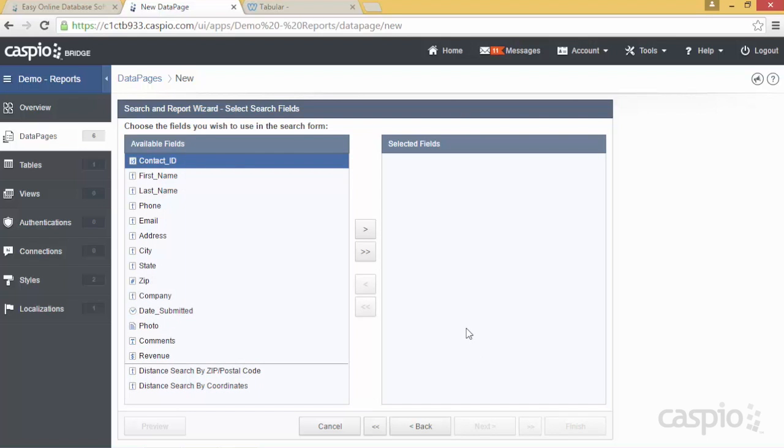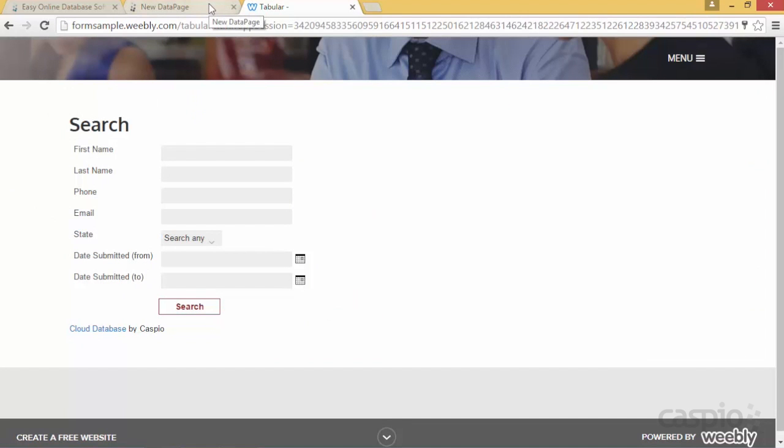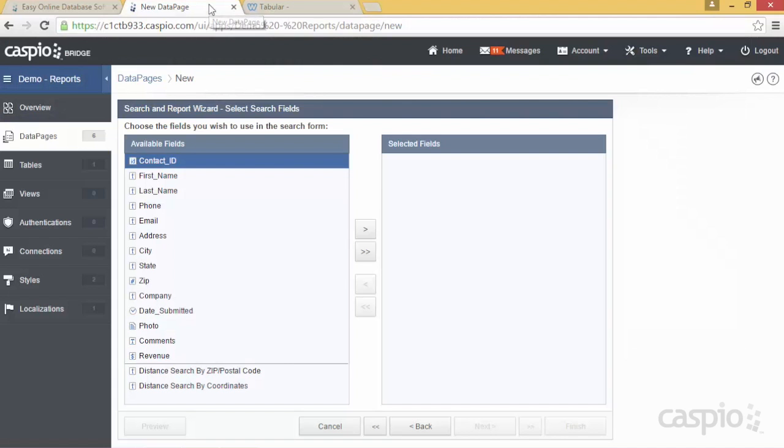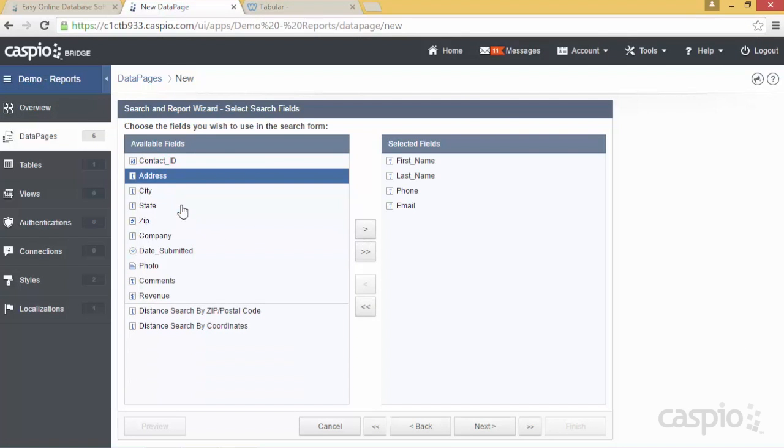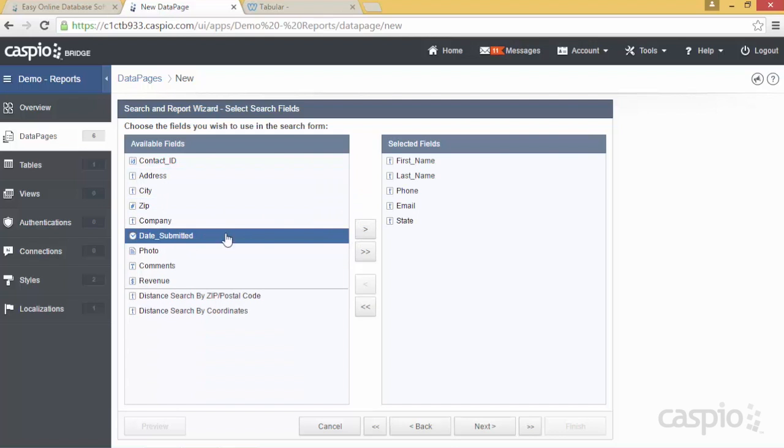Now the wizard is asking me, what fields do you want to use in the search form? So choose whatever field you'd like to be able to filter data on. So in my live example, I have first name, last name, phone, email, state, and date. So we'll include all of those fields. I'll have first name, last name, phone, email, state, and also the date field.